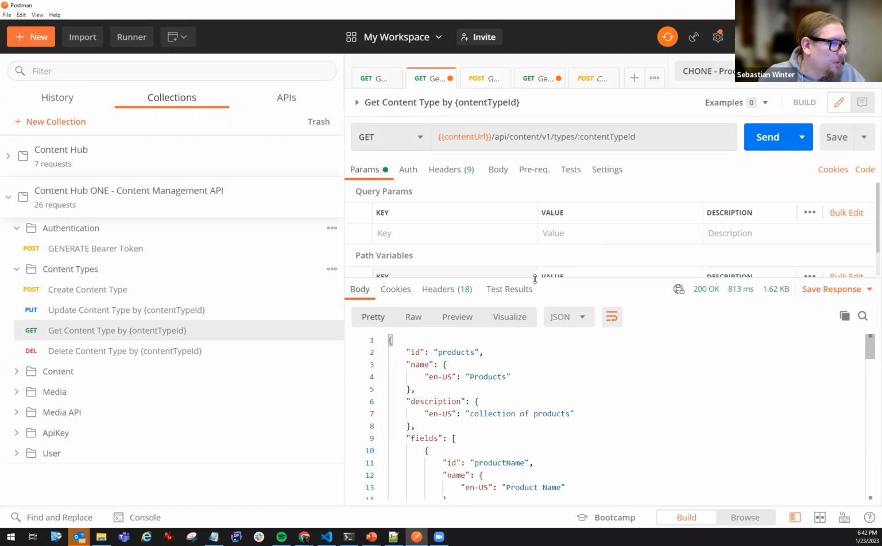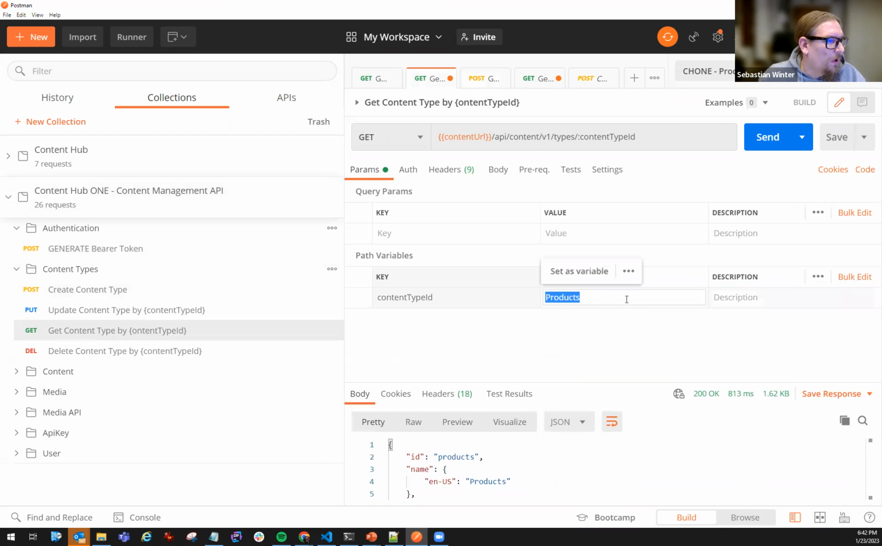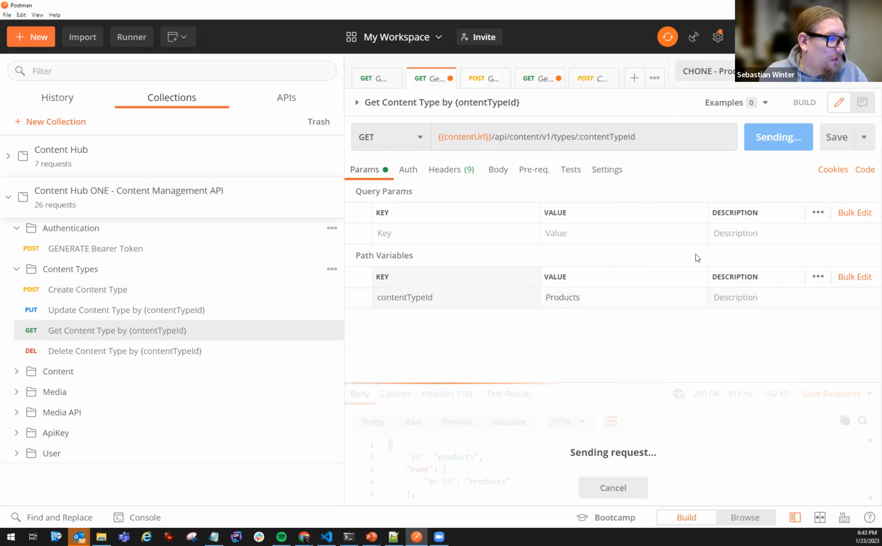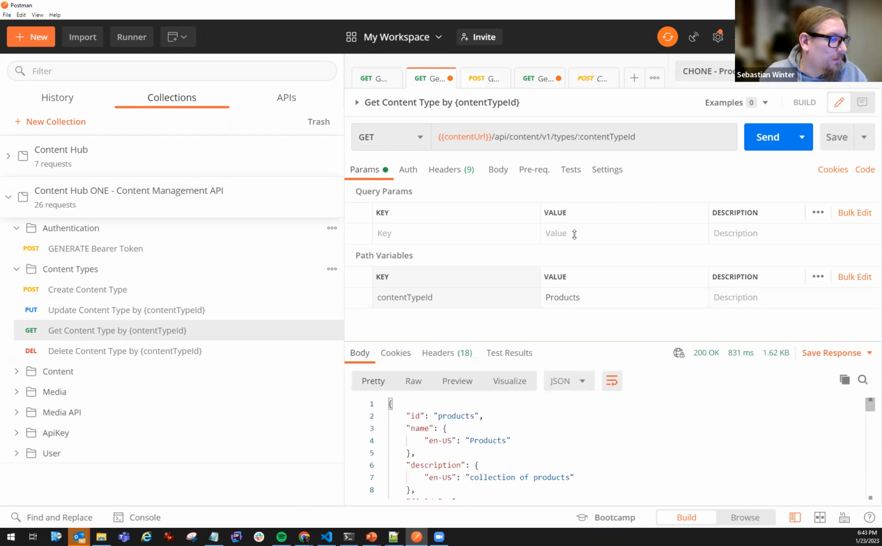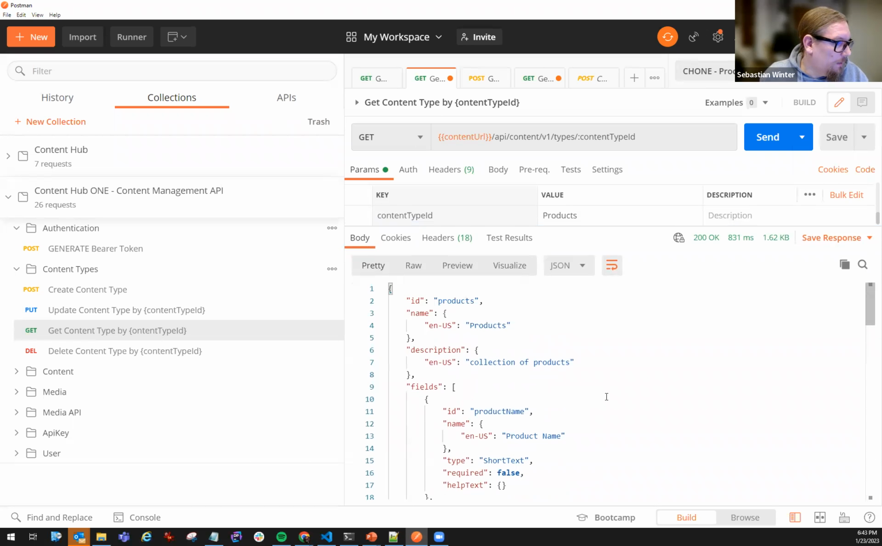I've just used a fresh bearer token, and what I can do now, for example, is look for content types. So what I need to do here is in the head, sorry, was it here? No, in the parameters. It's a little bit too zoomed in. I can search for products. So let's do that. Let's see what products we get. Oh yeah, so we are searching for the content type products.